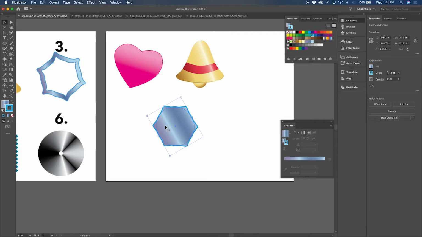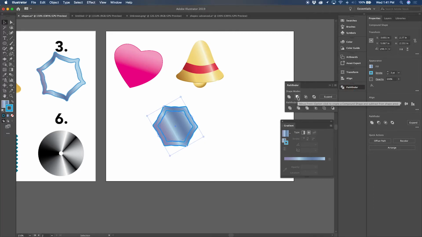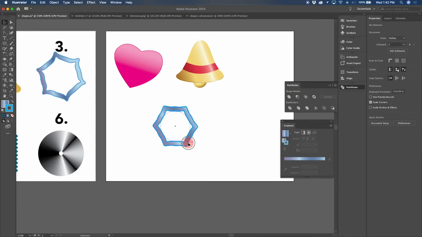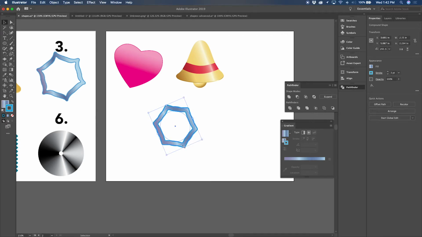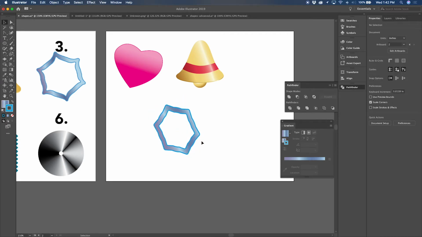So I'm just going to grab this. I'm going to make a copy. And I'm going to paste again in front, so Command F. And I can just shrink this in a tiny bit. And now I have two of them. And with our Pathfinders, we can minus front, and again, I'll hold Option if I want, to make that a compound shape. And this gives me something that's pretty similar to that shape there. So if you get something like that, that's, I'd say, pretty good.